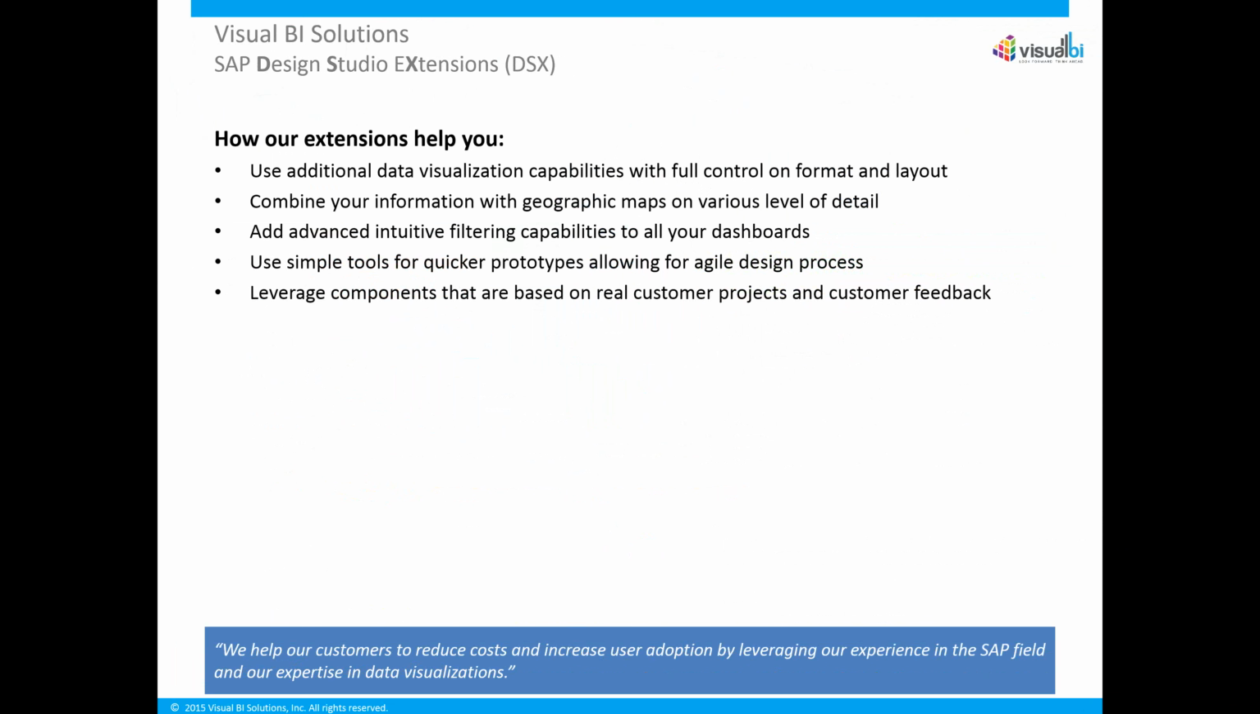You will see that also as our release 2 came out, we're allowing you to use an Excel spreadsheet as a data source. So if you want to build a quick prototype, you don't have to rely every single time on BW or HANA for the data source. You could simply mock up the data in a spreadsheet and based on that, create your dashboard.